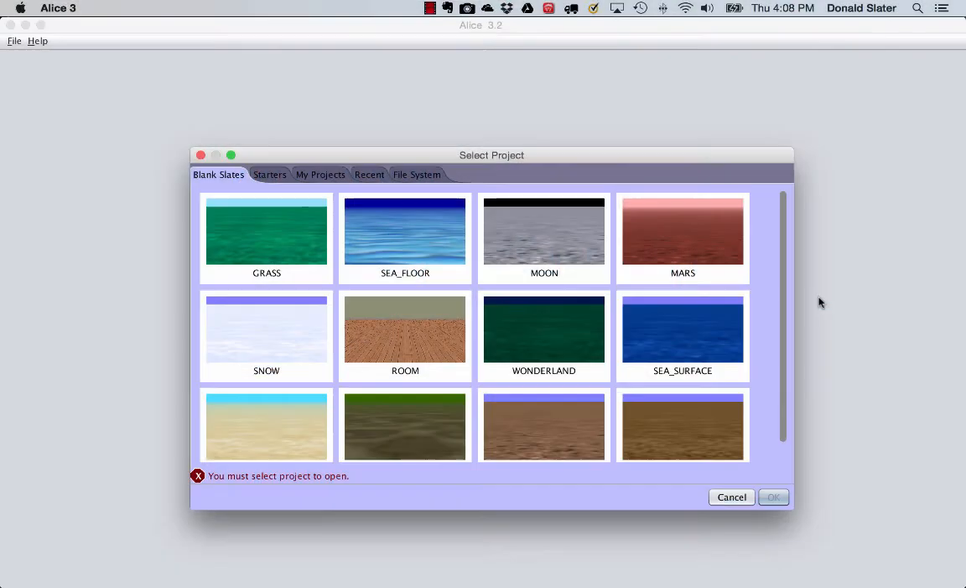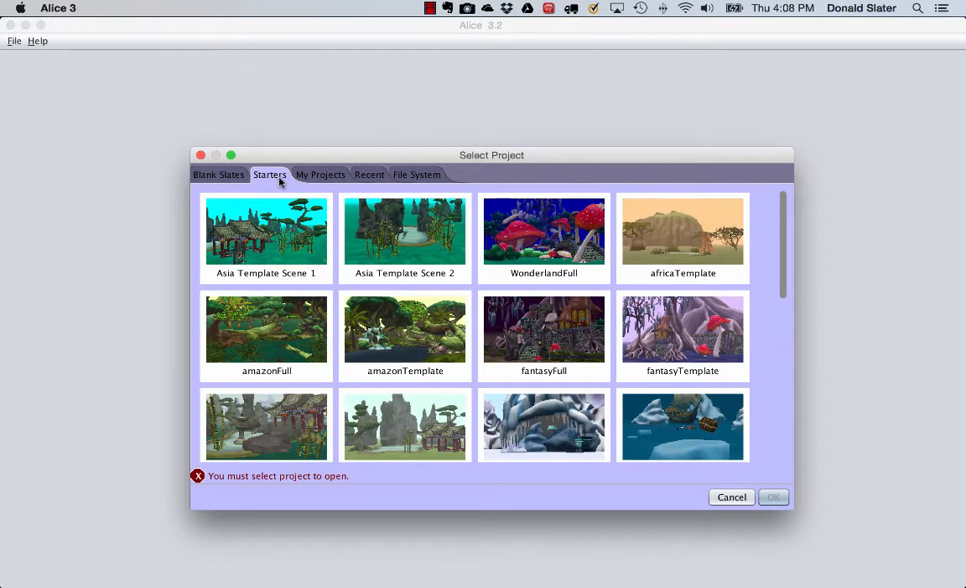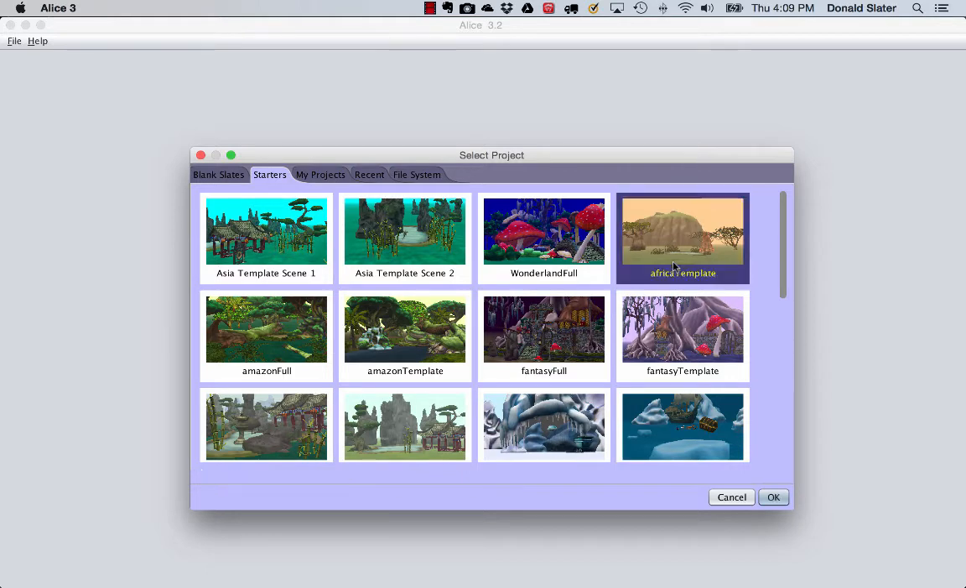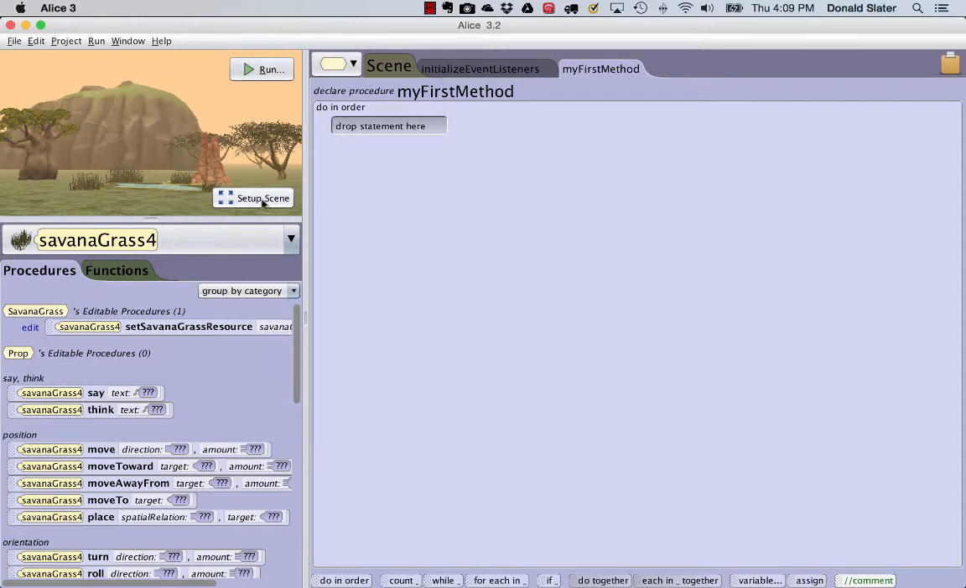To explore these array-based joint structures, start Alice 3. In the Select Project dialog box, you will see a tab, Starters, which is new to Alice 3.2. This tab displays a collection of story starter scenes for Alice projects. I will use the Africa template for this demonstration. Click the Set Up Scene button to go to the scene editor.